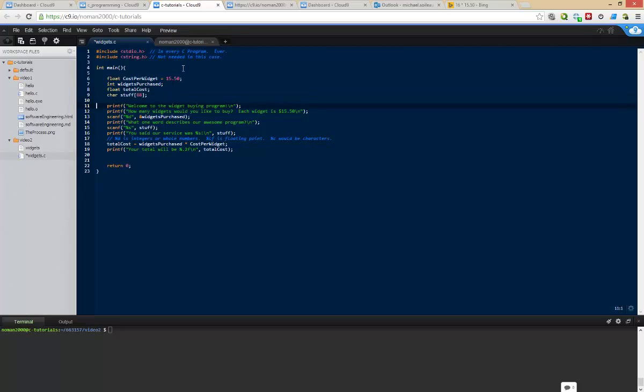So I then use my print function. It prints out welcome to the widget buying program. The \n means a new line. And then how many widgets would you like to buy? Then it tells them what the price per widget is. Then I'm using the scan function. The placeholder here, %d, that's a placeholder. It's saying that it should scan into memory the integer and store it into an address, and that address is the widgets purchased. Now, why is it like this?